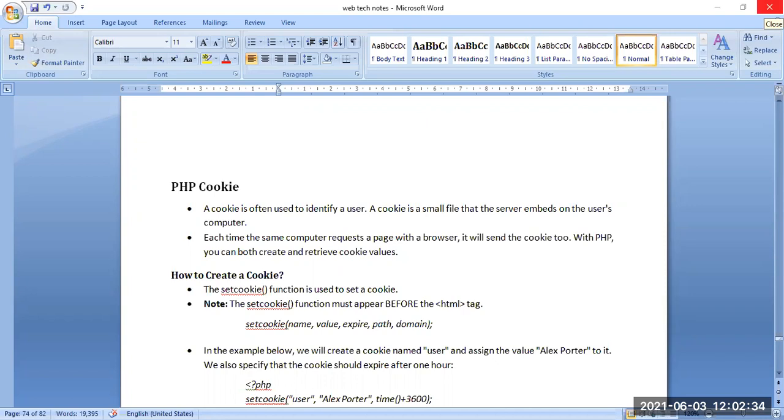This setcookie function must appear before the HTML tag. Similarly, the session function we are using to create a session is used before the HTML tag. Similarly here, the setcookie function is used to set a cookie, and it must appear before the HTML tag. The syntax is setcookie(name, value, expire, path, domain): name, value, expire, path, and domain.